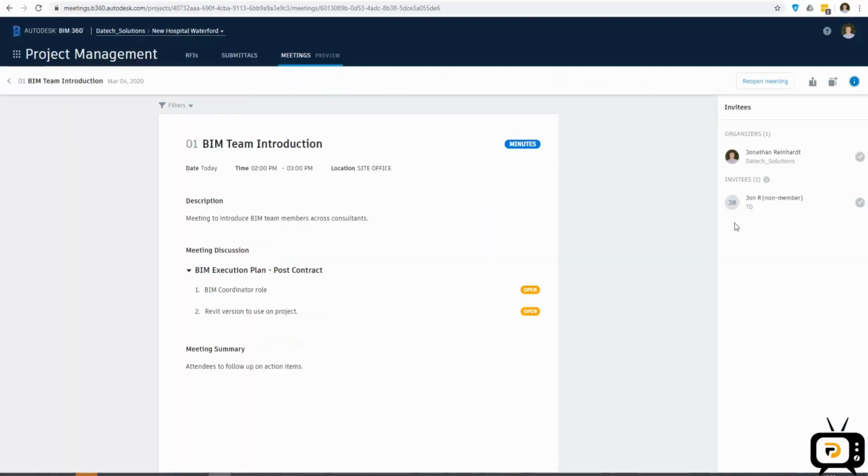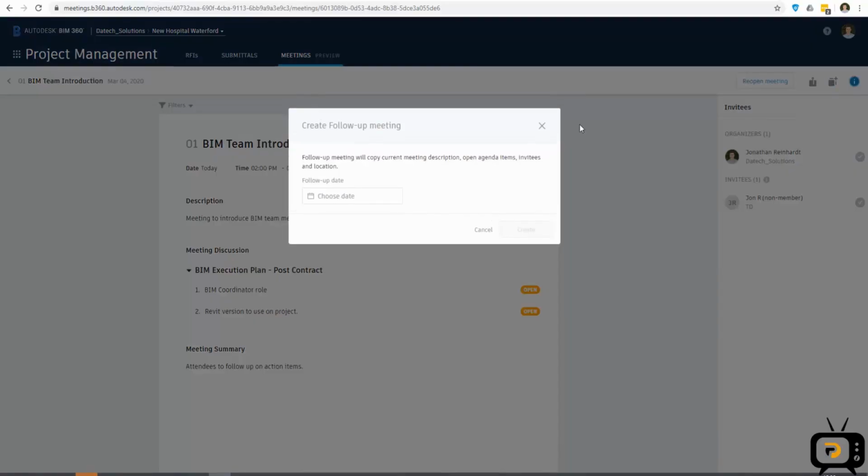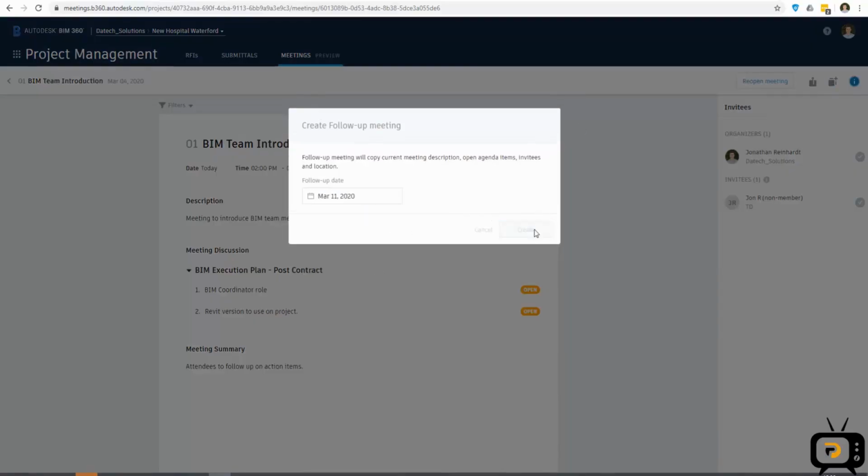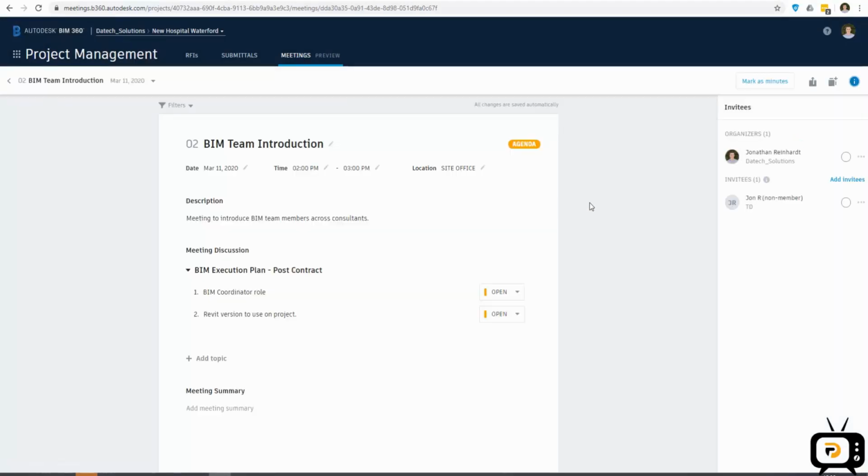So I'm just going to go back into this, and I'm going to create a follow-up meeting. So say we want to have a follow-up meeting next week. Say one week away, click create, and I can set an agenda there for these items. So currently these items are set to open, but at next week's meeting these items may become closed. So just as at the moment, this has become the meeting agenda for next week.